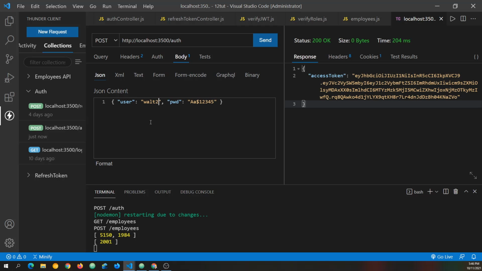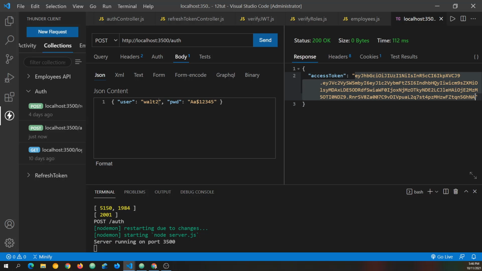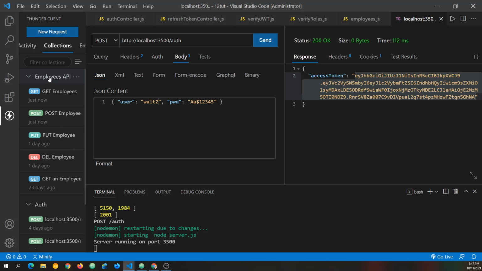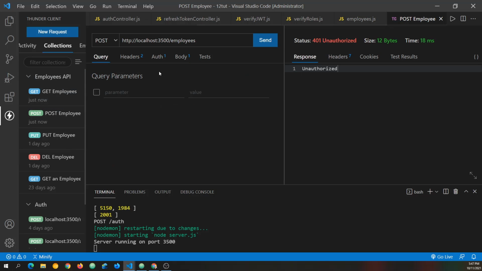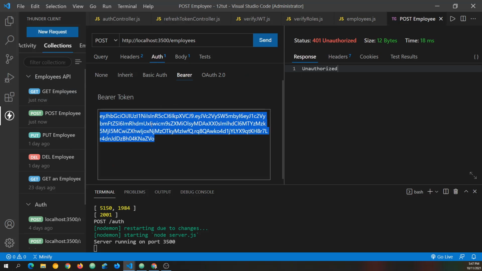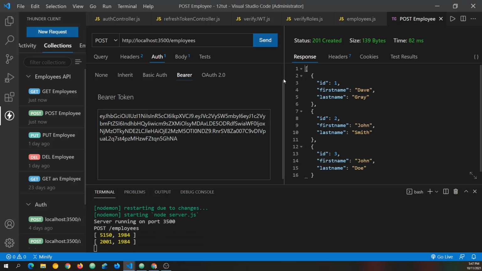So now this will be Walt2. He is an editor and also a user, but he is not an admin. So we can send this, we get a new token. I'll copy the token. And now we can go back to the employees API and we can post a new employee, or we should be able to. We'll put in the new token here and send. And yes, we posted John Doe, so he's now number 3, has the ID of 3 in the employees list.